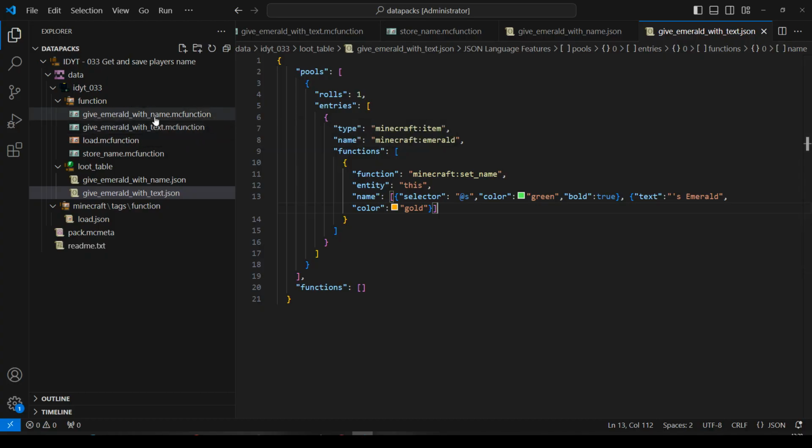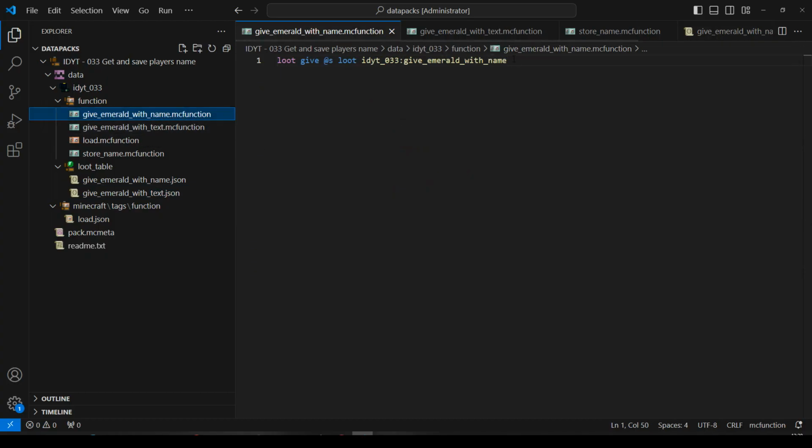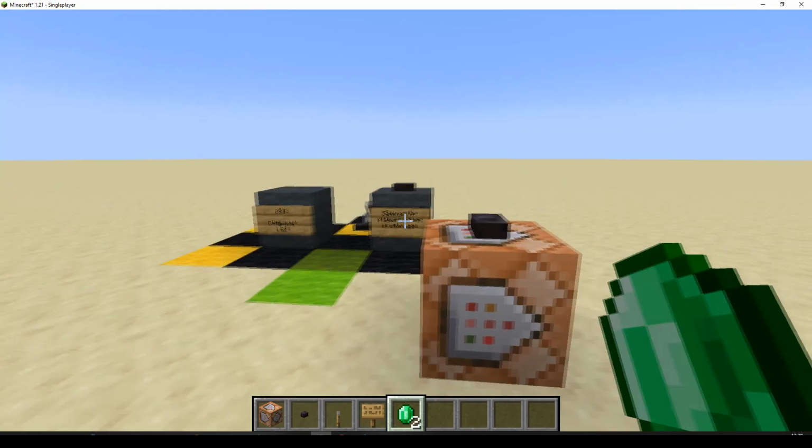I am going to go to give emerald with name. I'm going to copy that command there, and copy it into give emerald with text. And I'm just going to change that end bit to use the new loot table. Done. Let's go and try that one out.